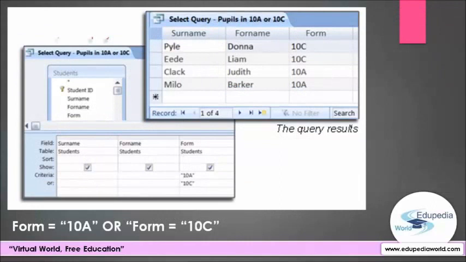In this example, it is a new complex query that uses the logical operator OR to find students who are in Form 10A or Form 10C. So this time in the query definition, there are two criteria lines.